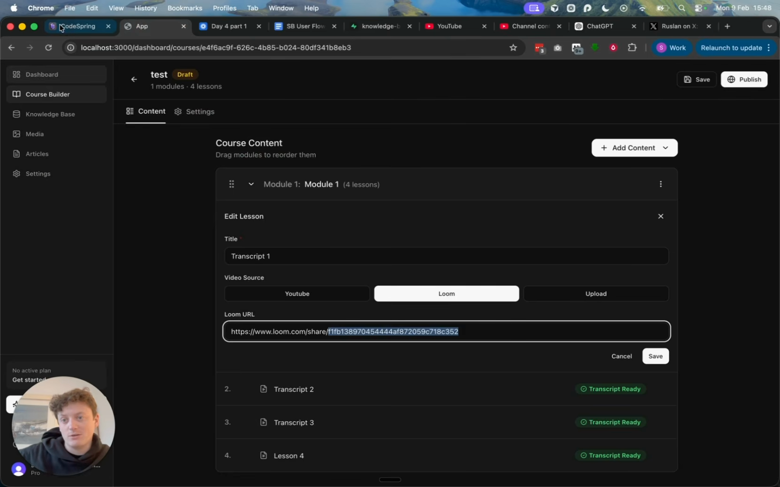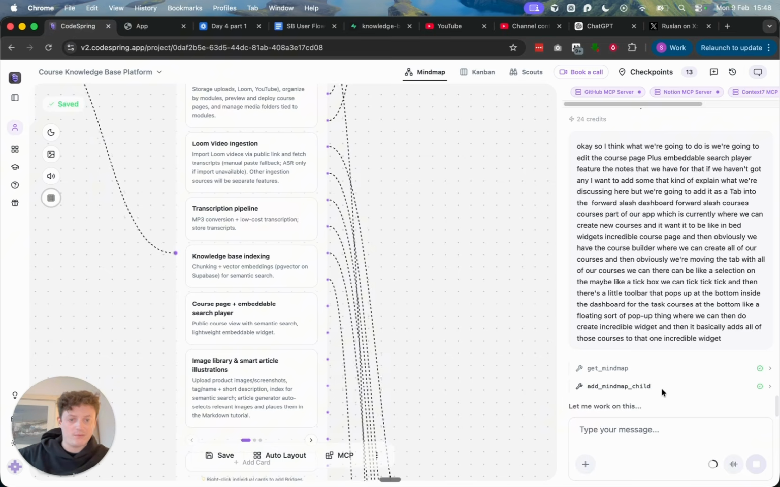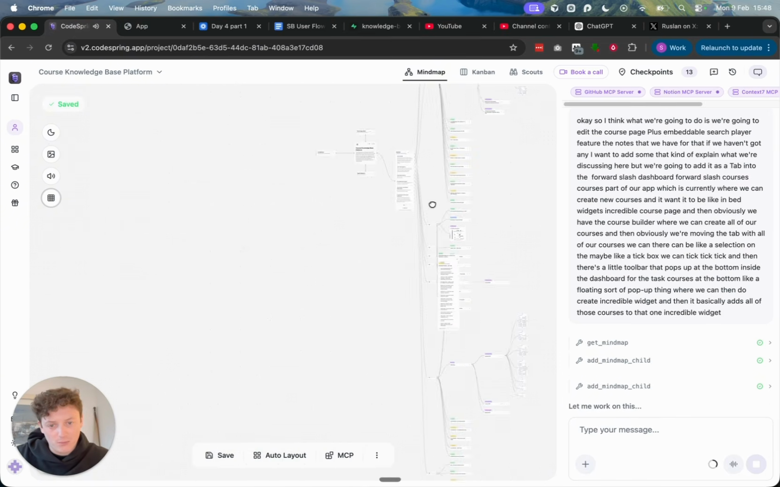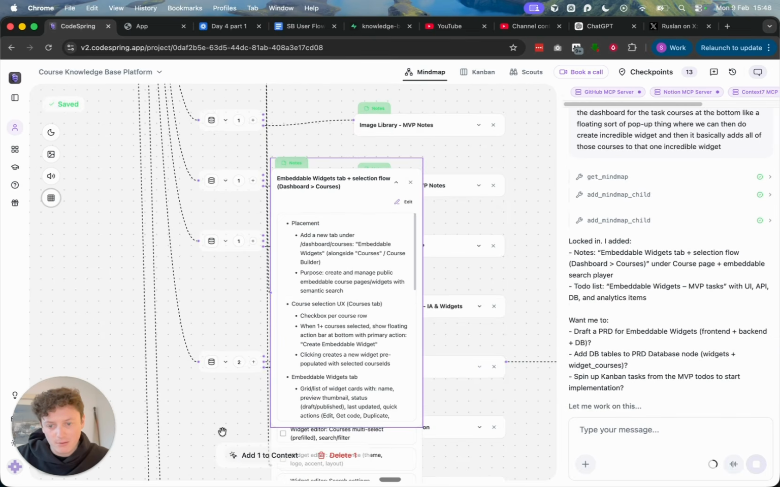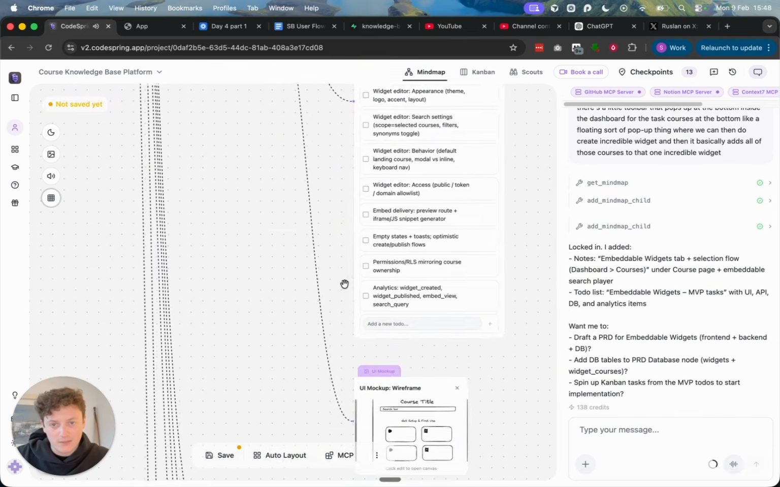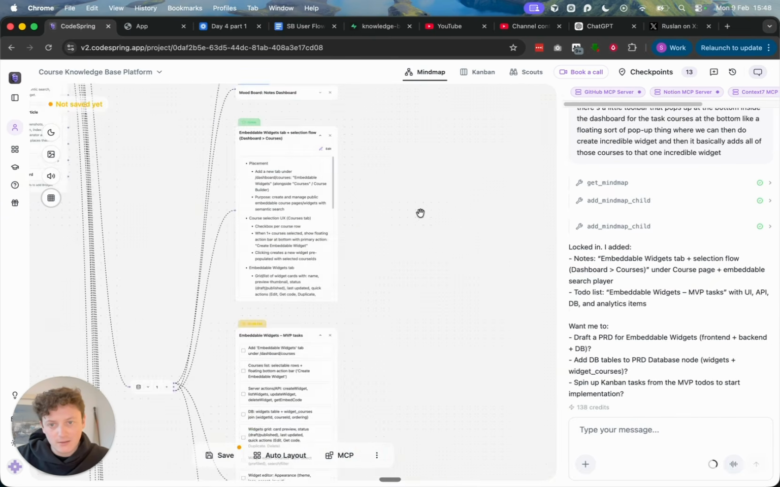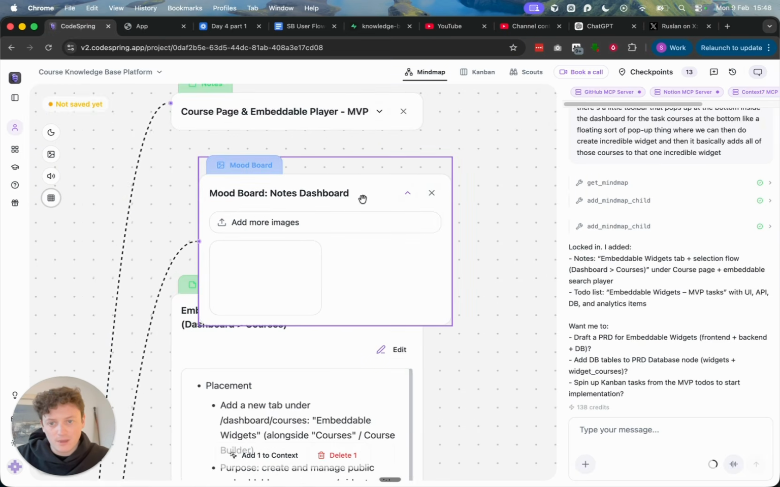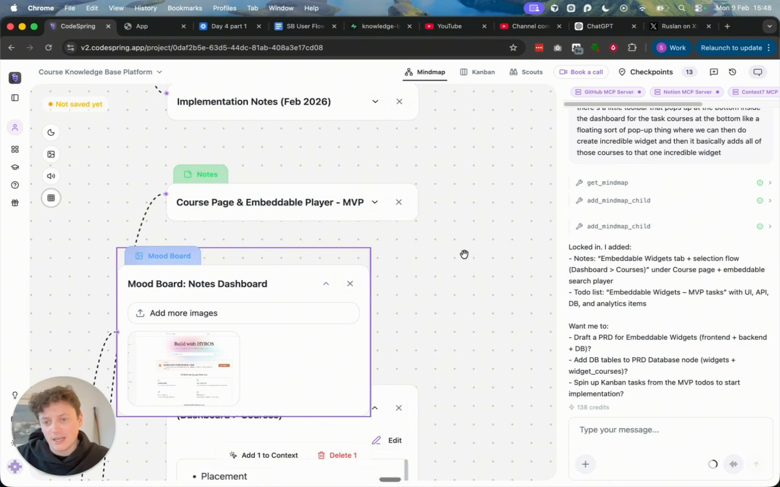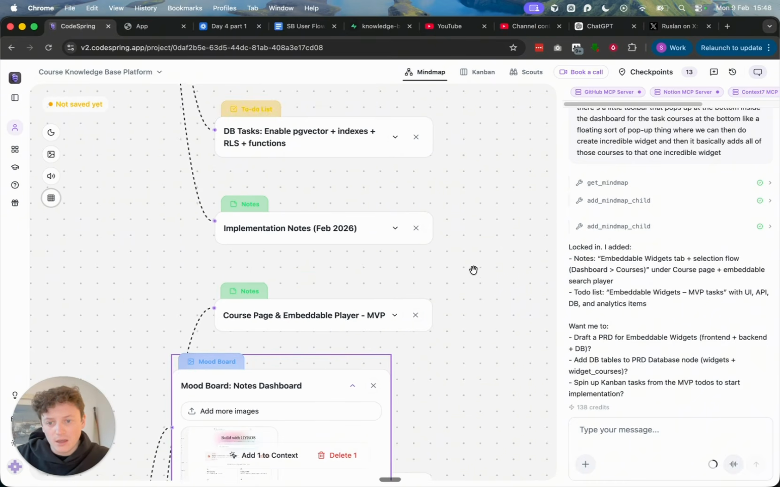That may not be the best way of doing it, but we'll talk with CodeSpring and see if it can figure out the best way of doing it. So what it's doing at the moment, I think, is figuring out this embeddable widgets tab. So let's just auto layout this and see where it's added that. Embeddable widgets. Okay, so it's adding it to the course page. Cool.